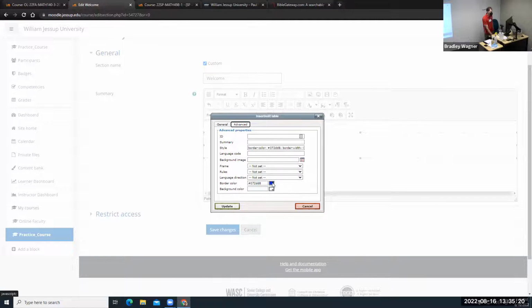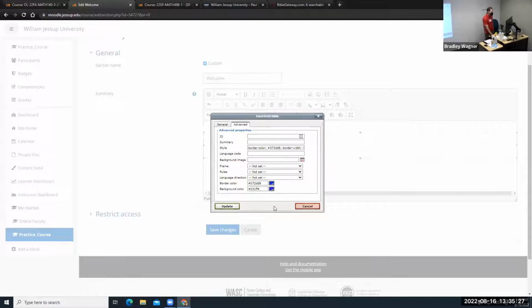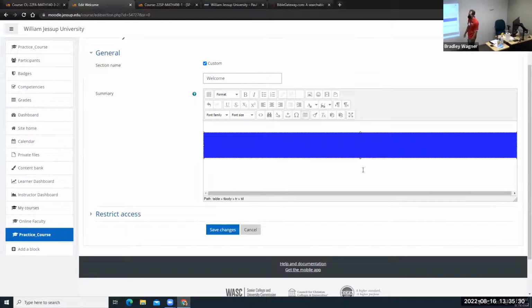Oh, that's the border color. I clicked the wrong one. That's why. Sorry about that. Here's background color, the bottom one. There we go. And so then we get our background color.